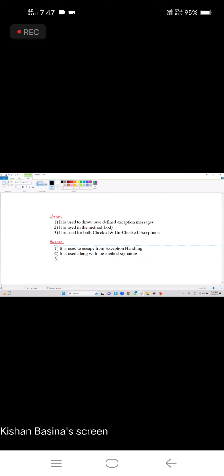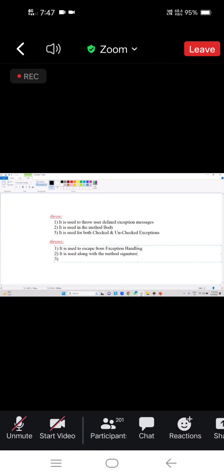One more time. For example, if I ask you what is the syntax of a Java method, you will say that access modifier, return type, method name, parenthesis, open braces and close braces. If I ask you what is a method signature, then access modifier, return type, method name, parenthesis. That's it. Am I clear with this? Respond. Now, where we need to use this throws keyword along with the method signature, not in the method body.